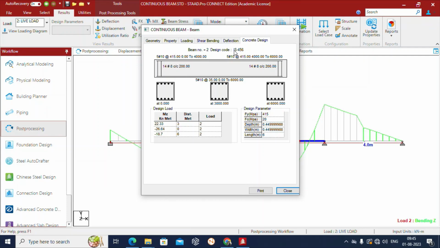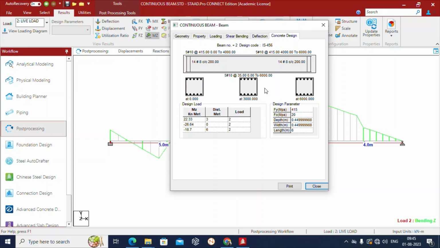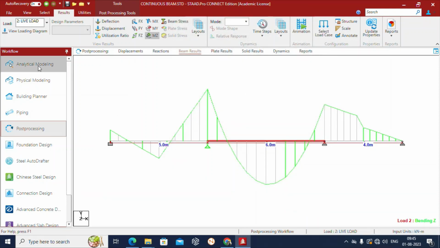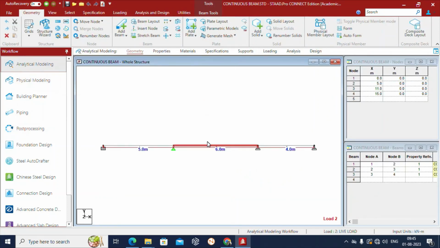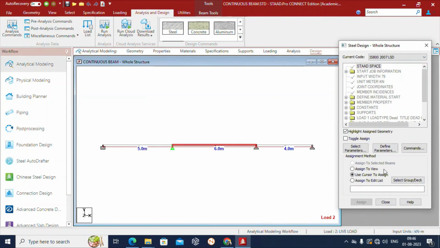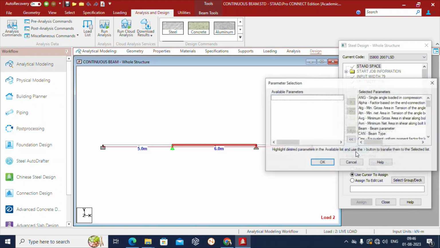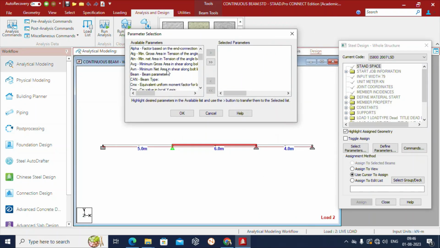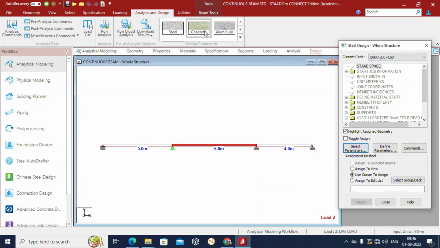Now if you want to change the dia of the bar as per your availability, you can also do this. So for that you need to first close this design part, and you can go to this analytical modeling, and in the analytical modeling go to this design tab, and in the design tab first go to this select parameter, and in the select parameter first uncheck this all, and you can add, okay, this is for concrete.